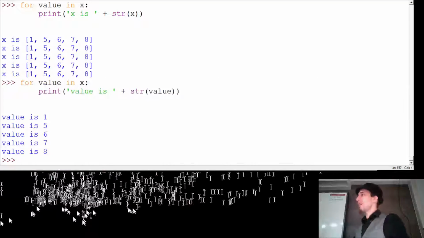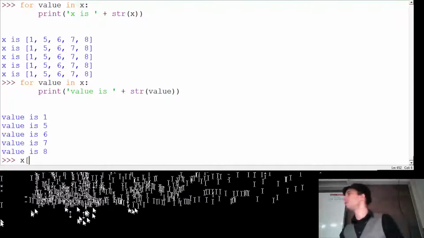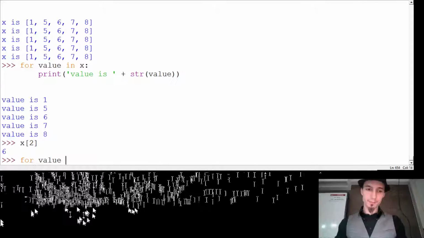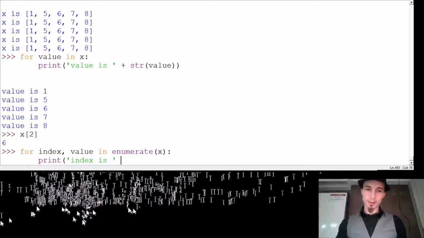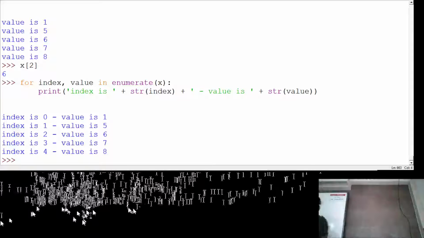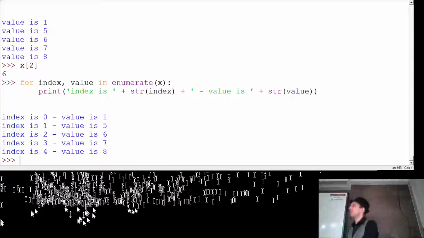What if you wanted not only the value, but the position of the value, the index of the value? Remember earlier, how do we access the third item in here? What if we want both 2 and 6? We can do similar to dictionaries, where in dictionaries you have keys and values. In lists and tuples, you have indexes and values. So enumerate is how you pull out your indices, whatever you ask.